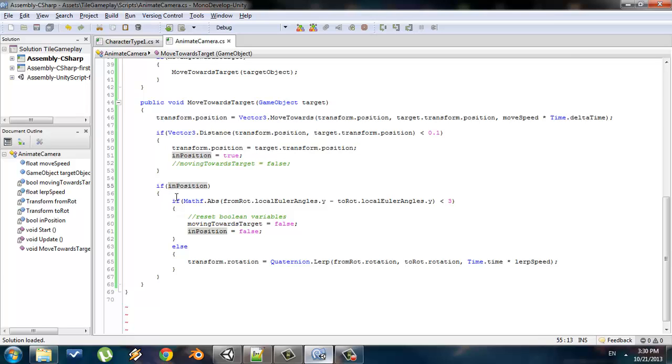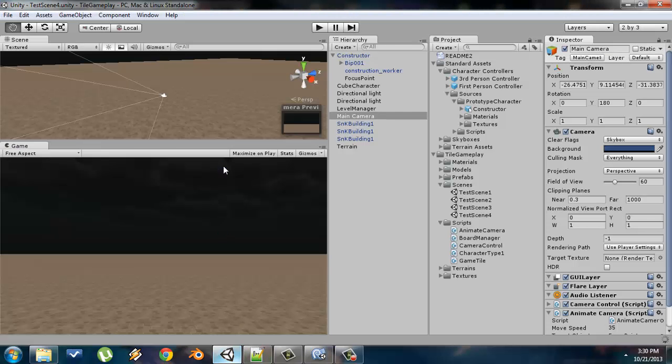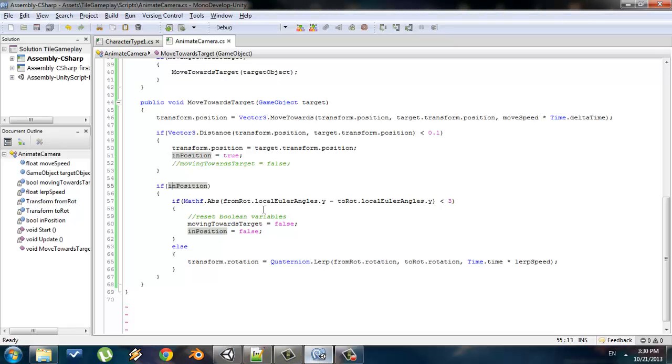And we'll go down here. And if the absolute value of the local Euler angles .y, which kind of corresponds to this value right here, I believe, the local Euler angles .y from our from rotation and the local Euler angles .y of our to rotation, if the absolute value of the difference between those two is less than 3, then we know we are done rotating.